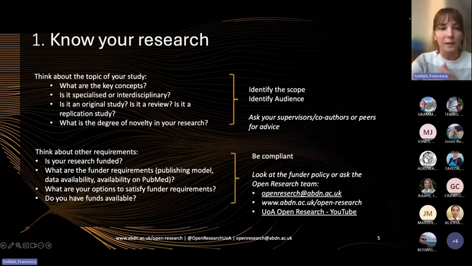Another thing you have to think about even before starting to look for a journal is if you have any funding requirements. If your research is funded externally, for example by UKRI or Wellcome, you have to think about whether these funders have any mandates, any obligations for your publication. Many of these funders require, for example, that you publish open access, so your article must be available to all openly on the publication date. Some other funders require that you also make your data openly available.